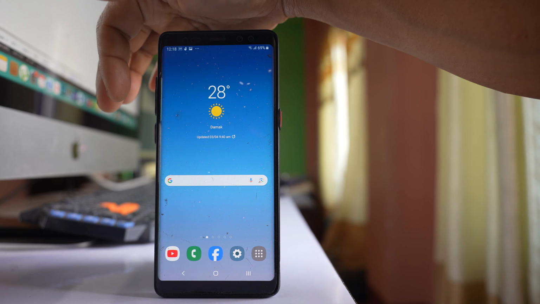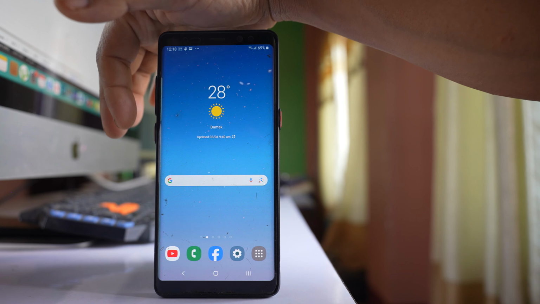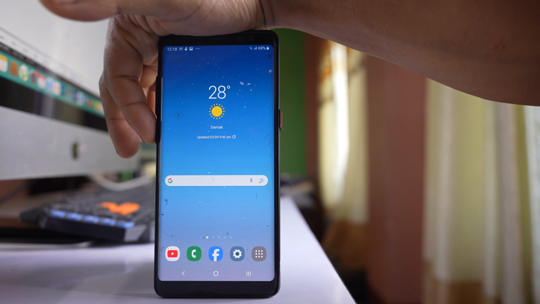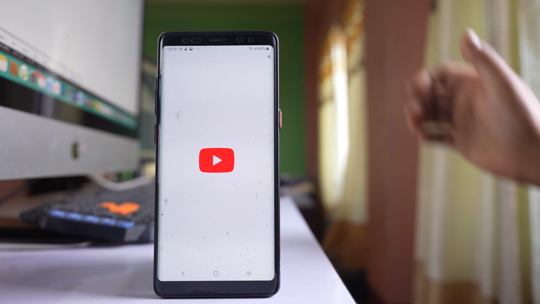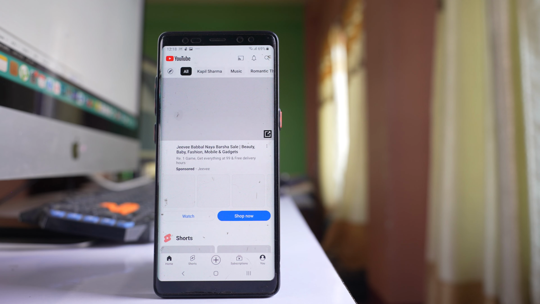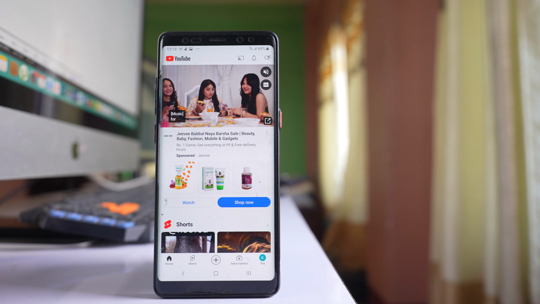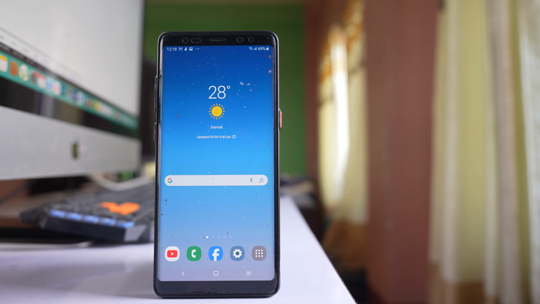And if I press this Bixby button once, let me see if YouTube will open or not. Let me press, and you can see YouTube opens. So in this way you can use the Bixby button to open YouTube app or any other application of your choice.